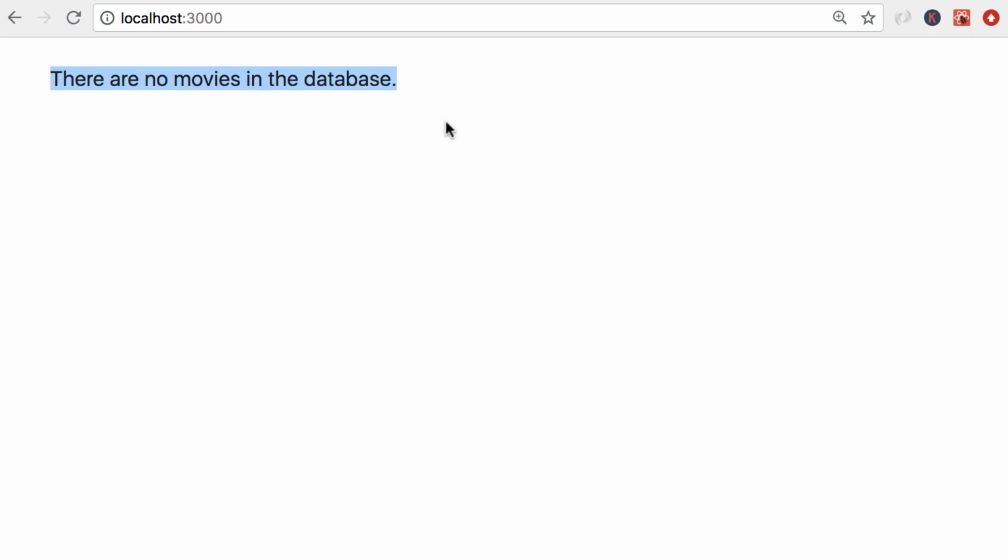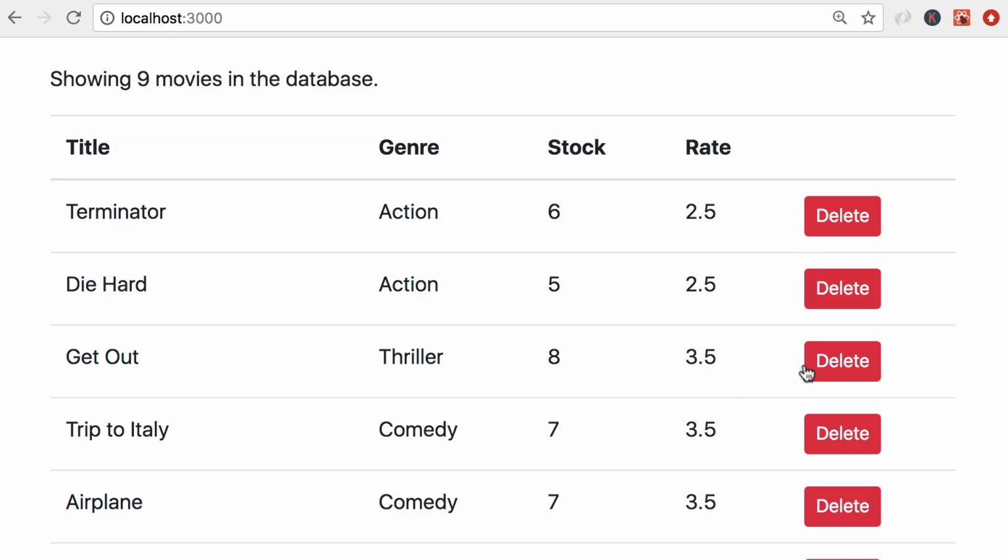So I want you to spend 20 to 30 minutes on this exercise. There are actually multiple exercises here, so focus on one part at a time. Don't try to do too many things. First, work on rendering the table. Don't worry about the delete button. Make sure the table is rendered properly. Then add the delete button and finally work on this message on the top.